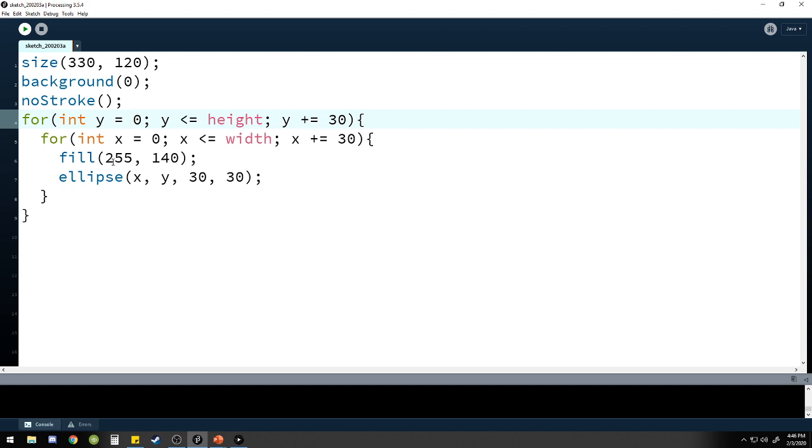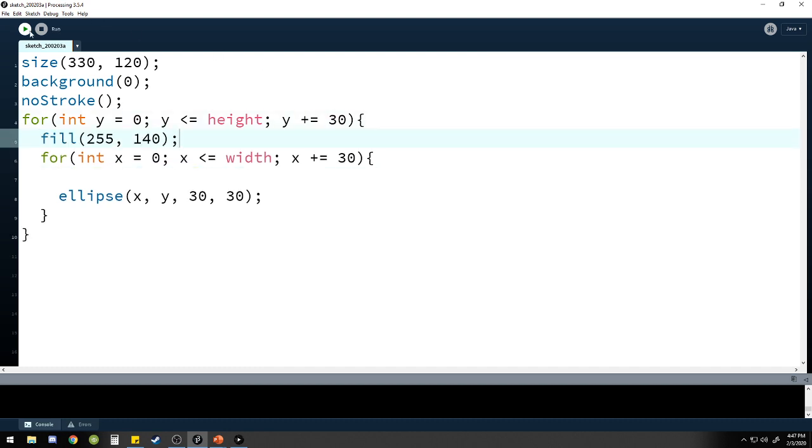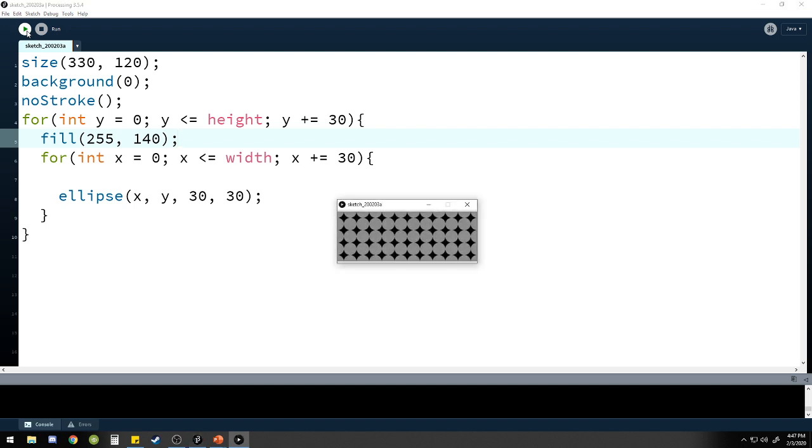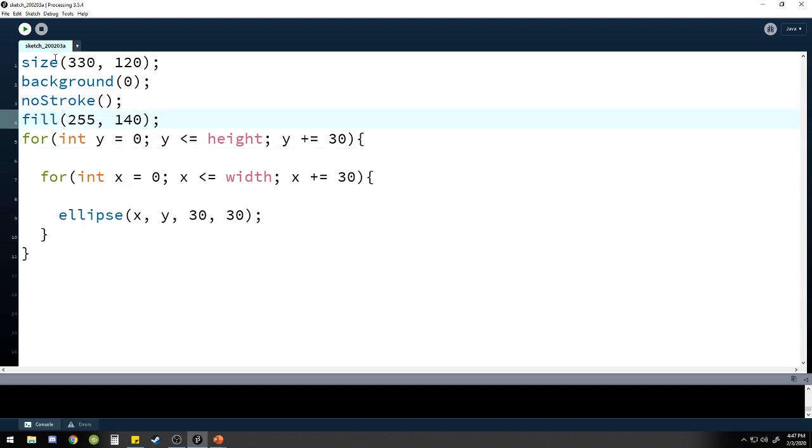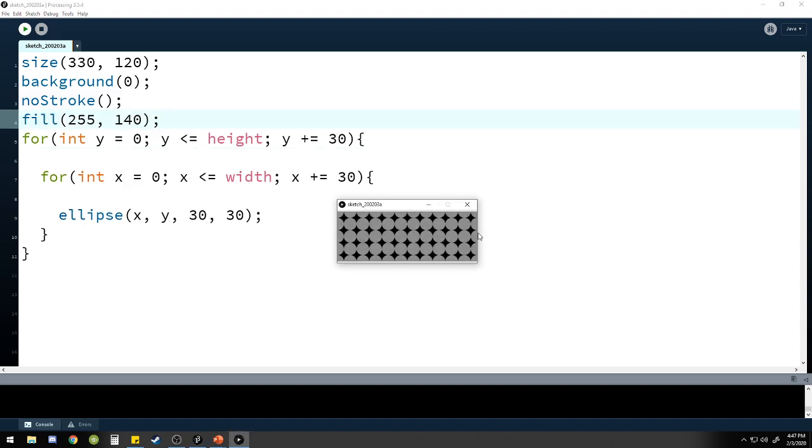Why do you think we'd run this fill each time that we run through it? Let's try moving it. Let's see what happens if I move this. Okay, looks the same. And still looks the same.